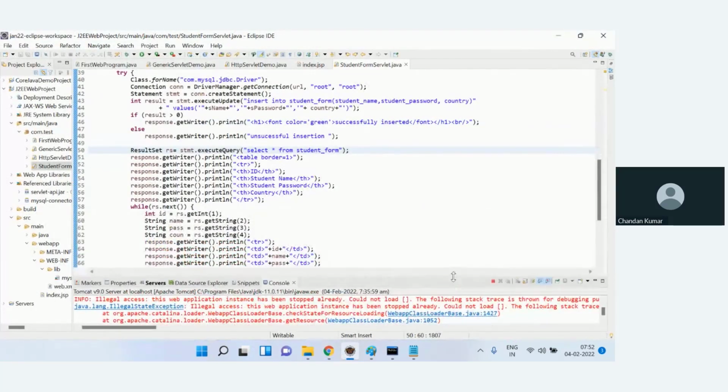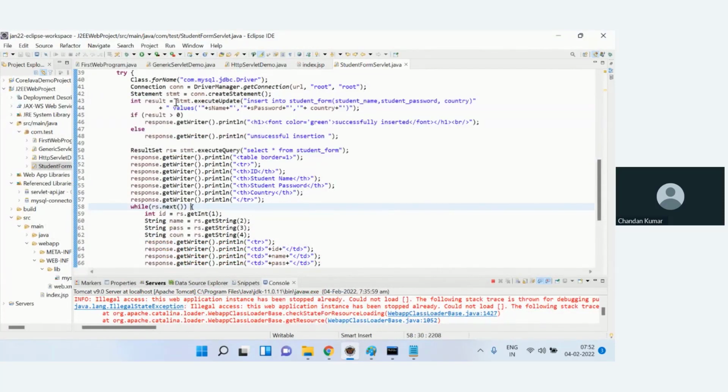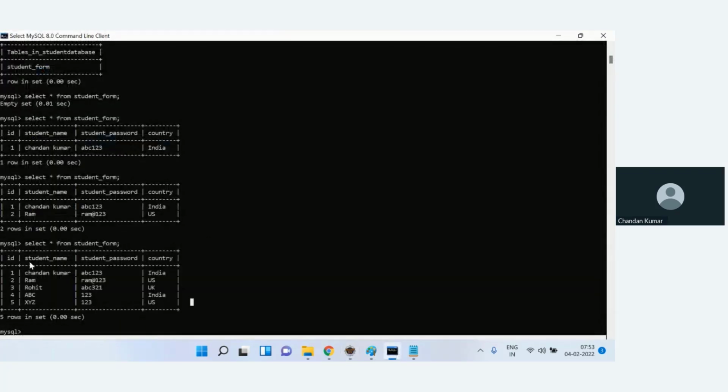The basic idea is how you can insert data and how you can fetch data. To insert data, you have to use the statement's executeUpdate, and to fetch data, you have to use executeQuery. And here you can write an SQL command which will fetch data and show it here, right? Suppose you want to display data, for example, here if I select star from the student form, it is displaying. But let's say I want to sort the output based on the student country, right?